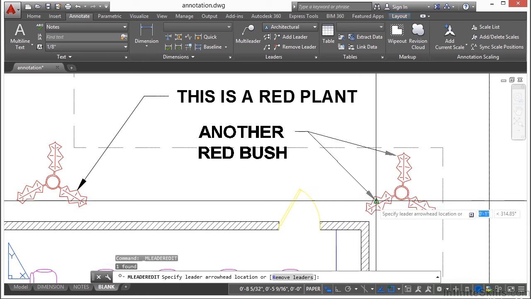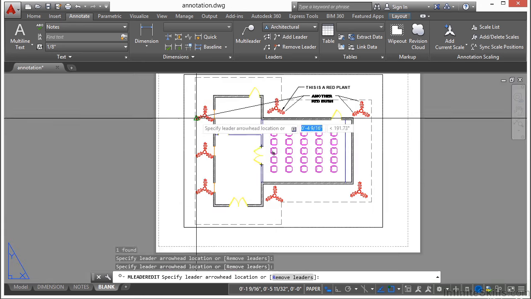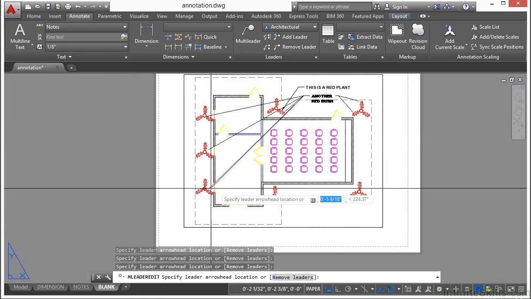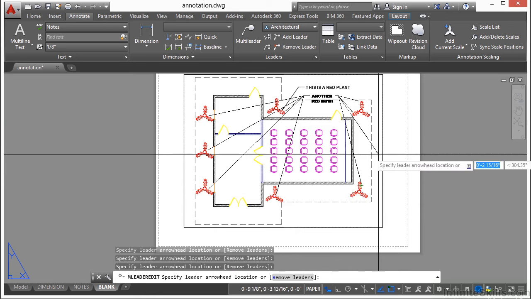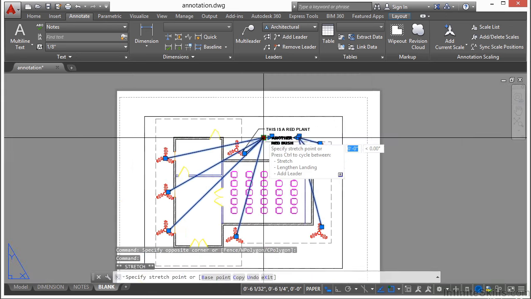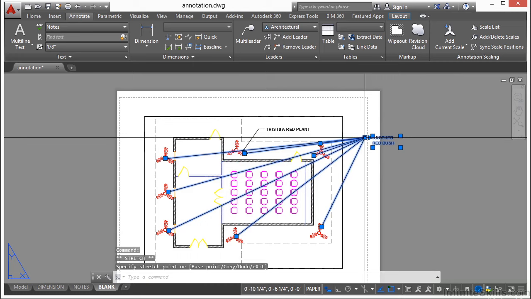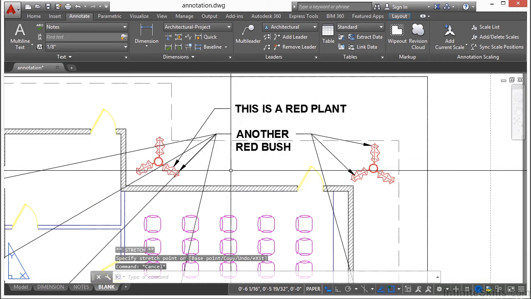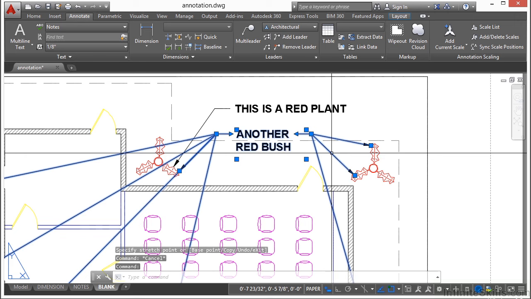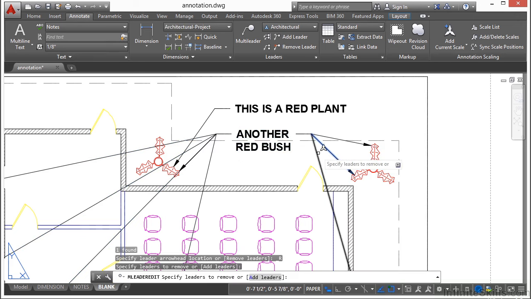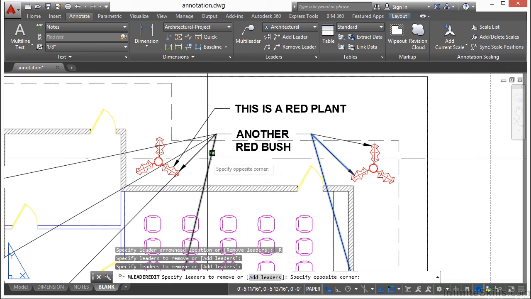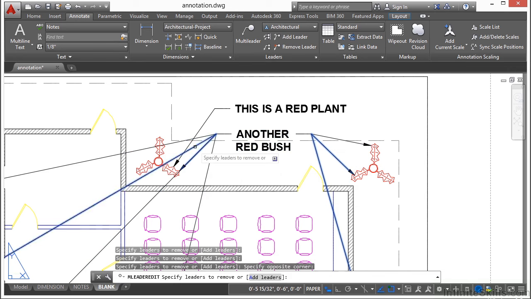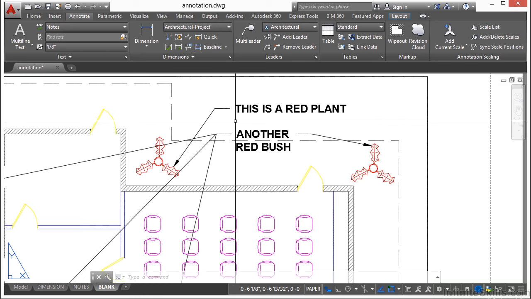Now these are multi-leaders, so you can add multiple leaders to the same object. When you select it, of course, you can move it, and the tails will follow accordingly. So that's kind of an idea of what you get here. So if I select it, I can right click and select remove leader, and I just pick the leaders that I want to get rid of. And the rest will remain.